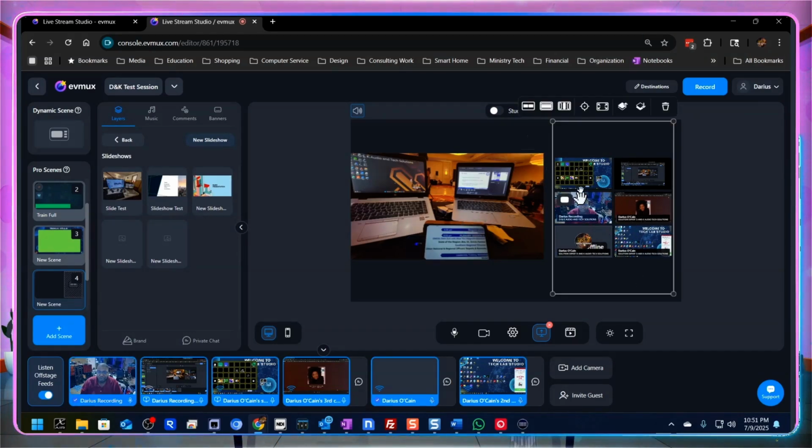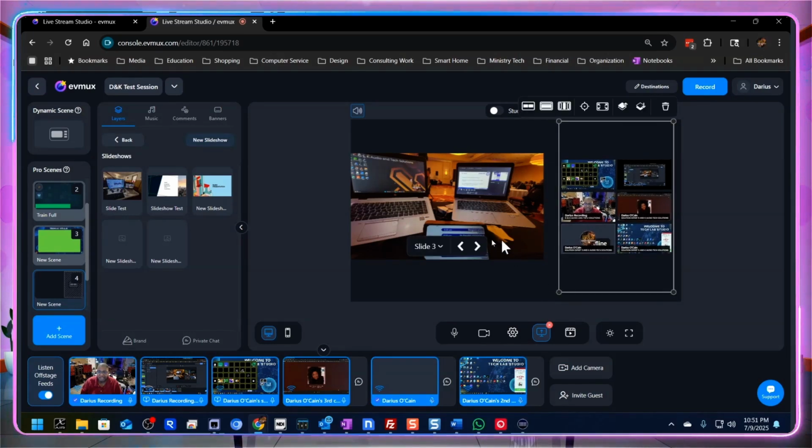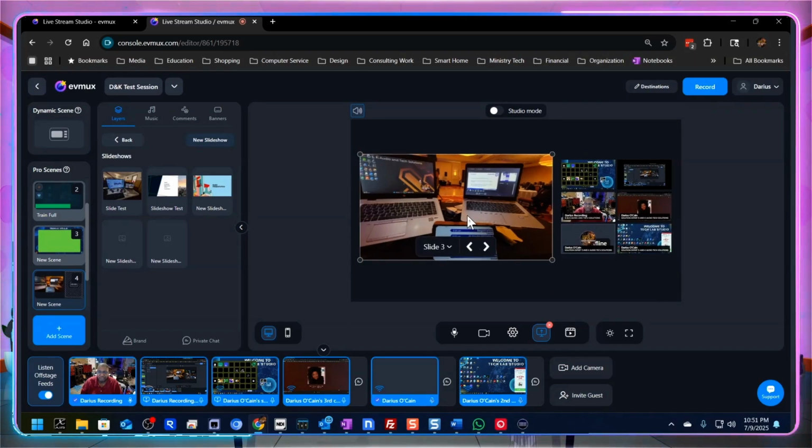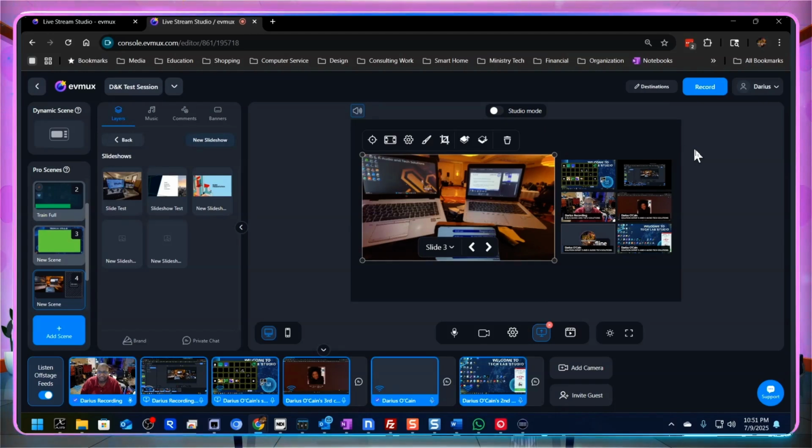And remember, with this, I can select this box. And if I wanted to size it down, I could. Then I just move my slideshow box over there.